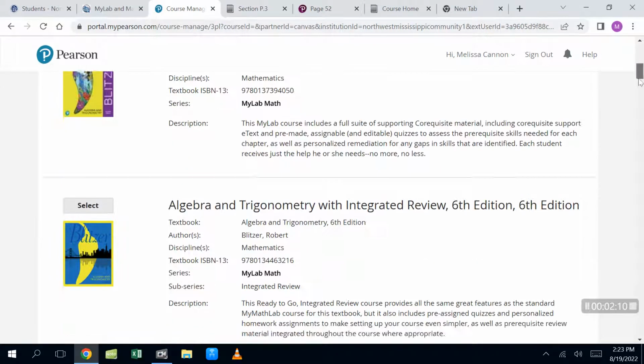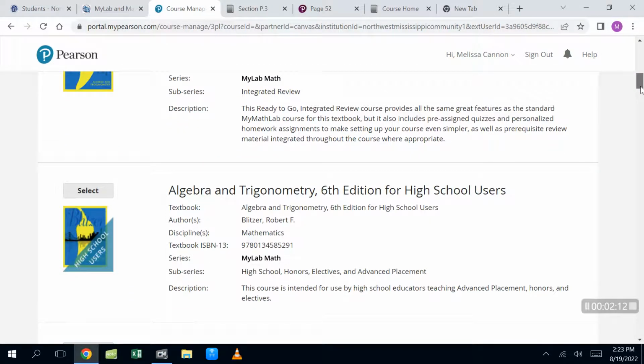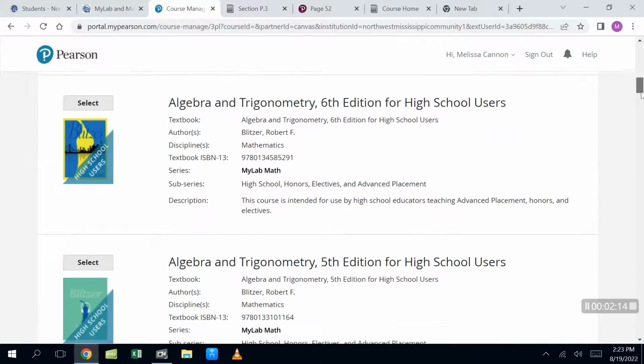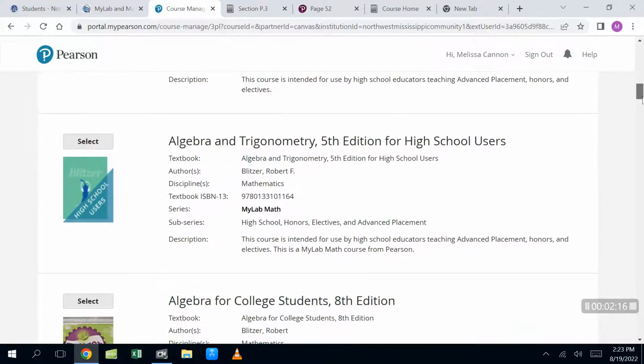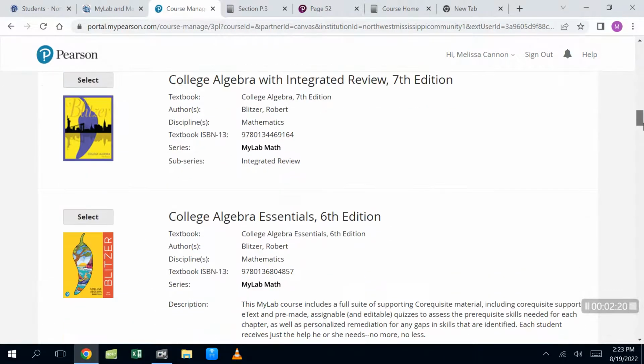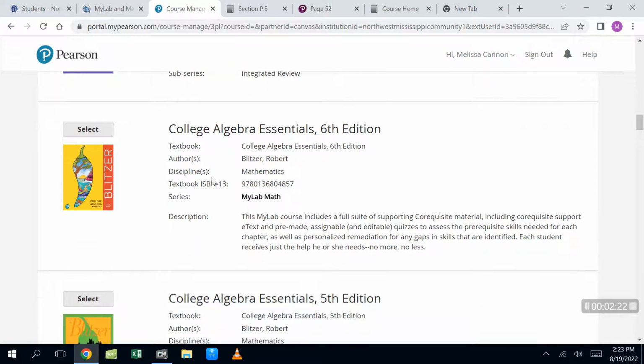Same color, same edition. It has to have essentials on there, and that's because that's the code tied to the ebook that the students purchased. So the one that we would pick is this one right here that says College Algebra Essentials 6th edition. It's this color scheme here, and so we would select there. Now, I'm not selecting there because I'm in somebody else's course. I'm kind of hijacking it. But that's what you would select.